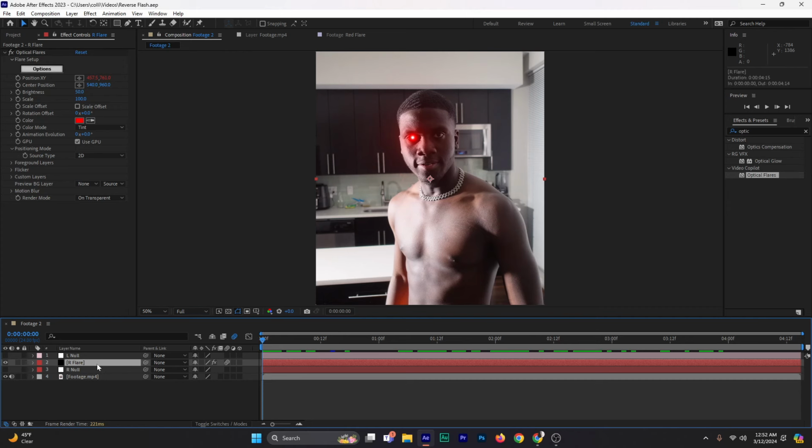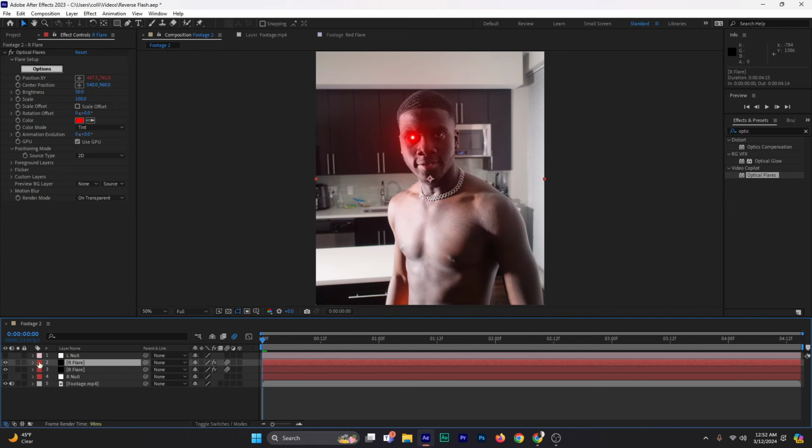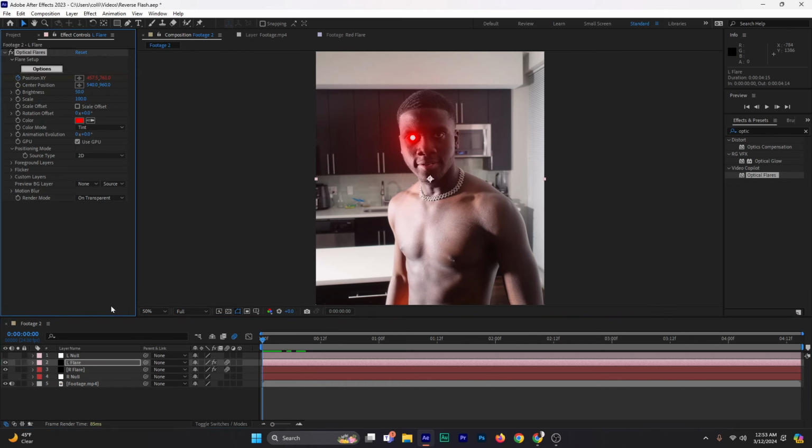Now go ahead and click on the R flare, hit Control D to duplicate it, change this color to pink, and rename this to L flare, which means left flare. And again, we're going to repeat the same exact process. We're going to make sure the time indicator is all the way over here at the very beginning. Click on the L flare, come all the way over here at the top where it's optical flare. Go ahead and set a stopwatch on position.